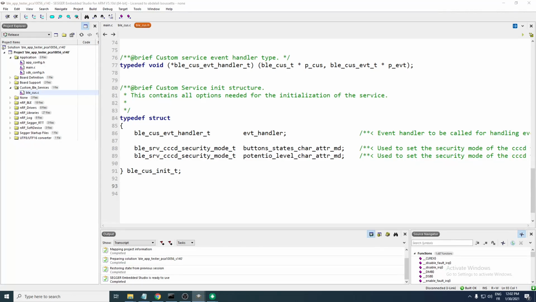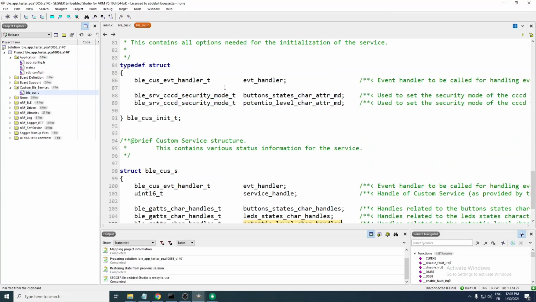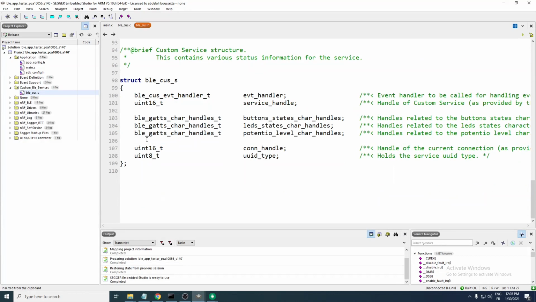we need to add the custom service structure, which is this one. It hosts the event handler, the service handle, and the characteristic handles. So we have the first characteristic handles, second characteristic handles, and third characteristic handles: button state, LED state, and potential level. As you can see, we don't include the other characteristic here, because it doesn't have the CCCD, the client characteristic configuration descriptor, because it doesn't have the notify property enabled. Good, but here you need to include them all.